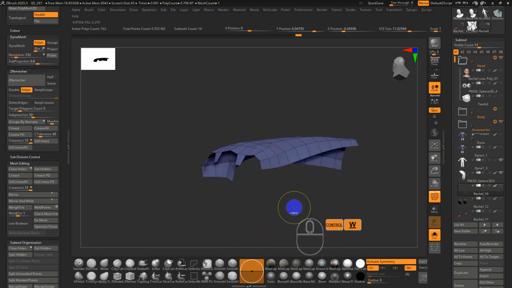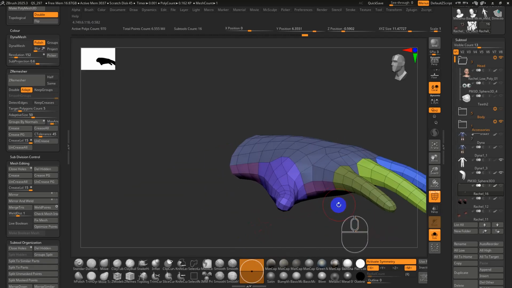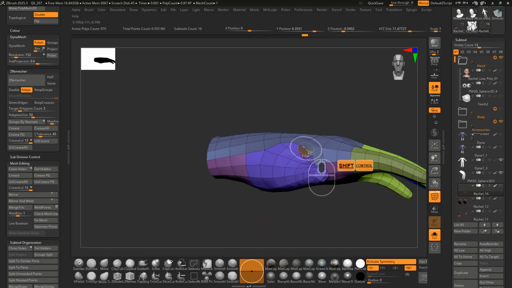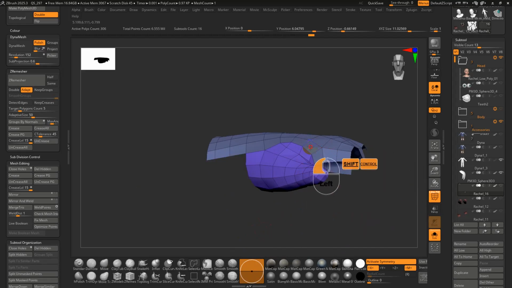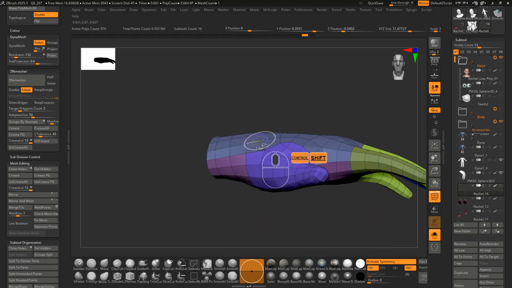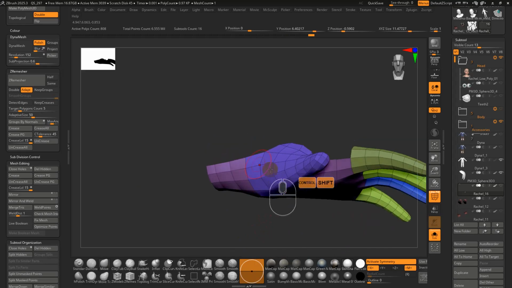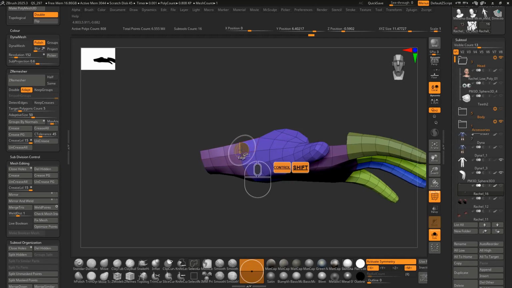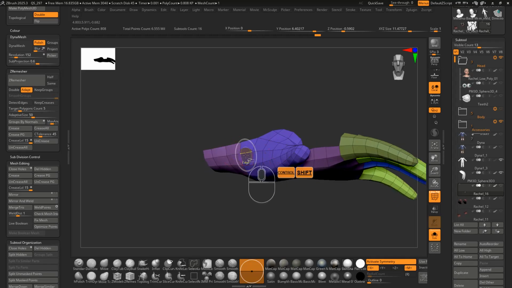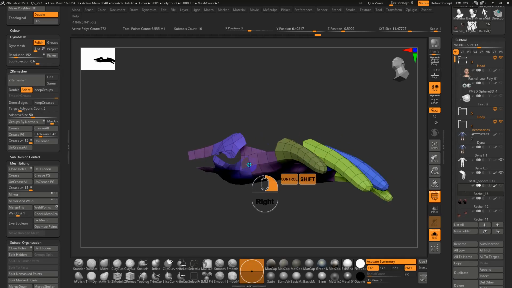Now, if you prefer unwrapping in Maya, that's totally fine, but I really like the polygrouping inside of ZBrush, so I find it very, very useful. And I find it gives me really good results too, so that's another reason why I tend to stick with the ZBrush tool as a starting point for my UVs.